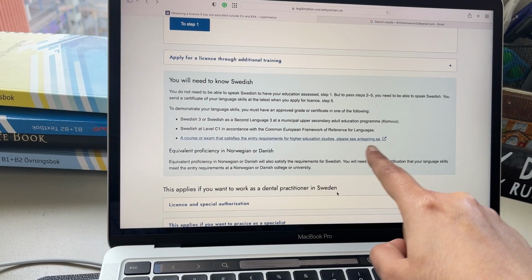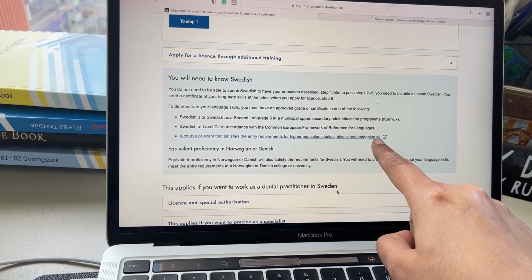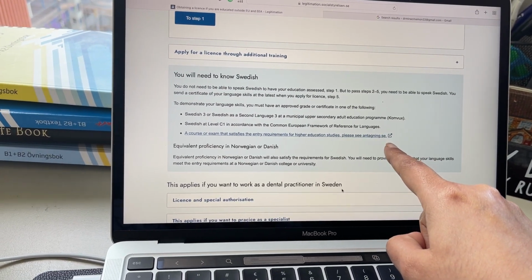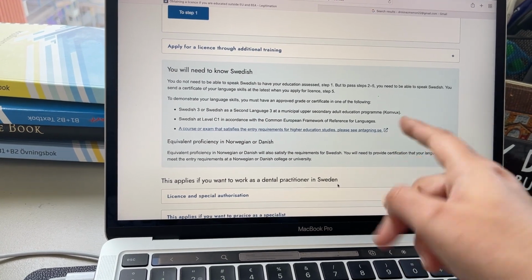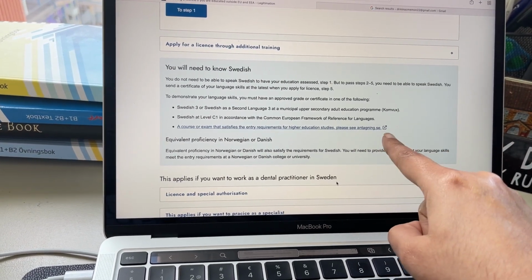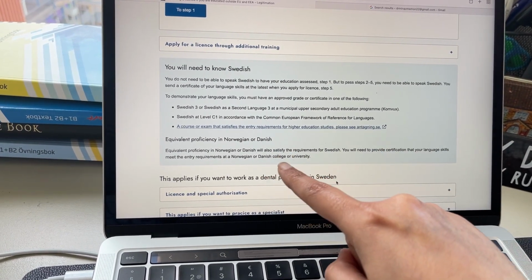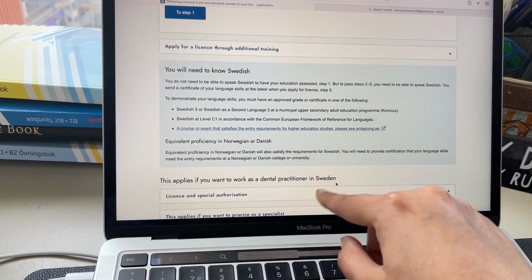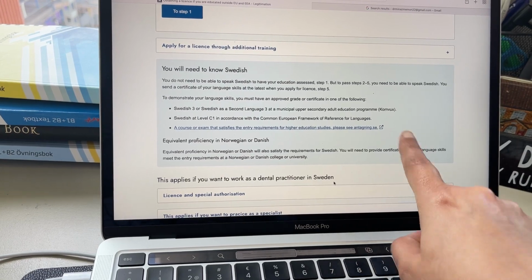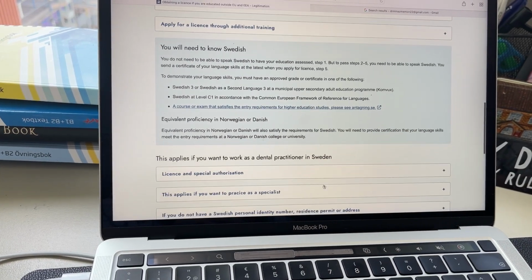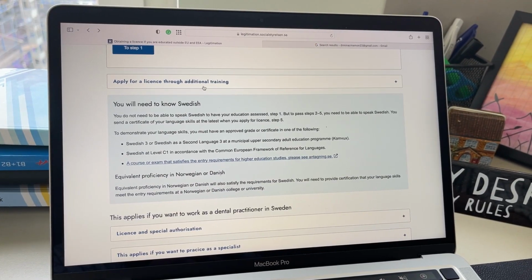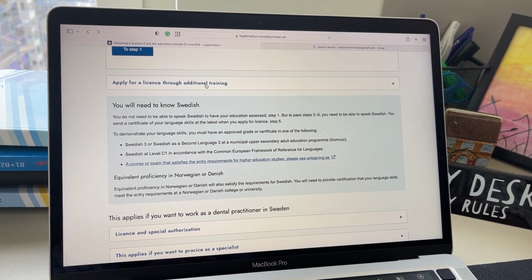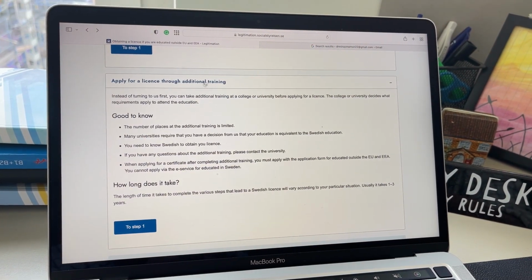And there are other courses also. There is one website, so you can look for the courses to learn the language in Sweden. You will find everything here. And if you know Norwegian or Danish, you can still apply, they accept that proficiency, so you don't need to be worried. Now let's check how to apply for a license through additional training.